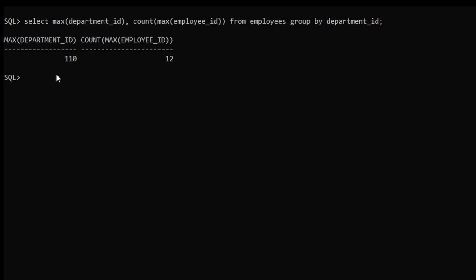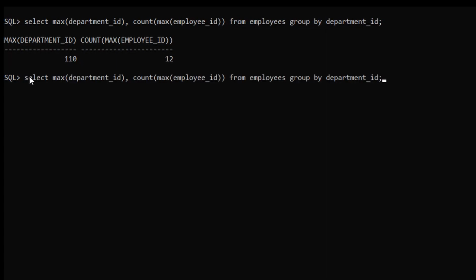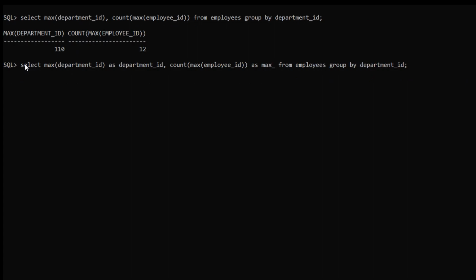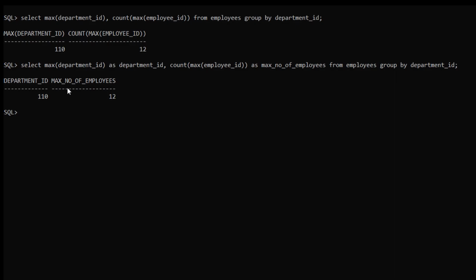We can also use a column alias for a similar query to make the result table more readable. For this, we just have to copy the previous query, and after this we use as department ID, and for this column we will use as max number of employees. After hitting enter, we get department ID 110 with the maximum number of employees, 12.